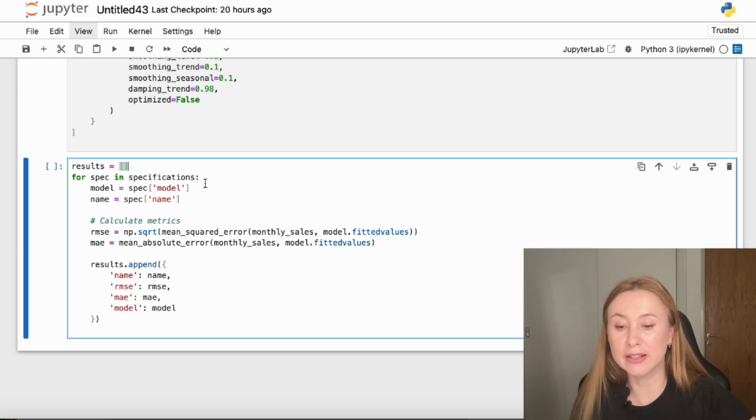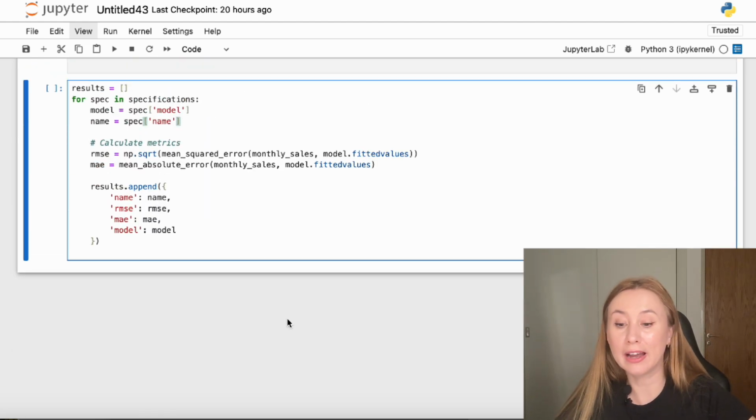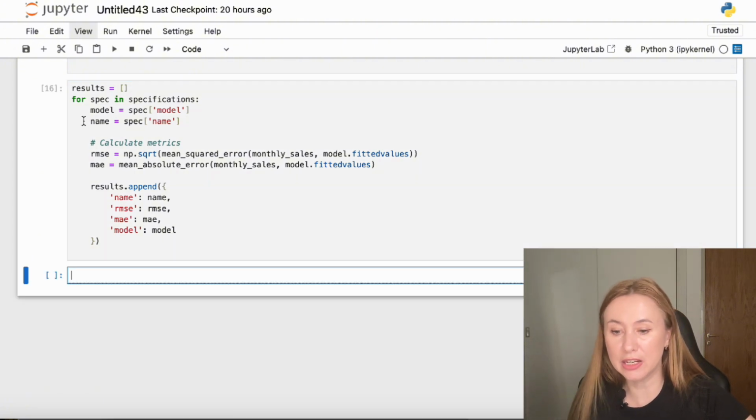So for specifications, we are just adding a model and a name, and then calculating metrics such as root mean square error and mean absolute error. And then we'll just append all these results and see what we've got.